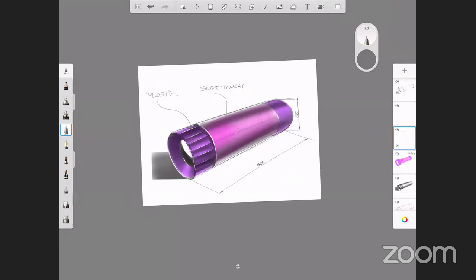So this is the quick sketch, and this is just a part of a great work of being a designer. This is the first step of the project.